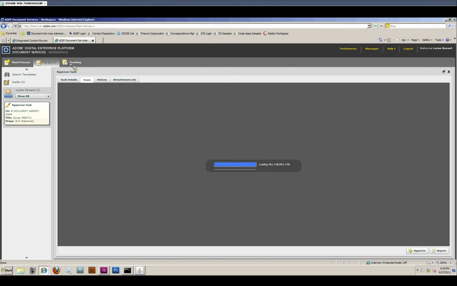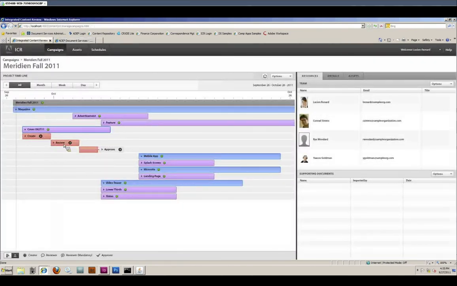Anyway, once that goes through and Lucienne can approve the asset, the create and review stage will actually show back up inside of ICR. So let's look at that for a second. If I click the refresh button here in ICR, you'll see that the create and review stages have shortened down, because ICR, this dashboard, is looking at the real time of when the creation and review happened.